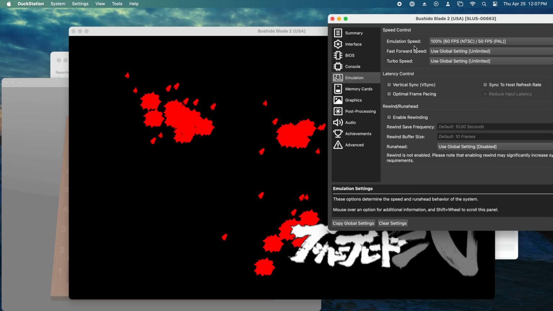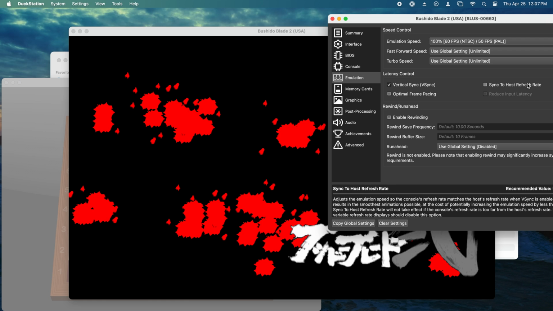Also in the emulation tab is the all-important vertical sync or V-sync, and this will help prevent the effect that is known as tearing. I am not going to go over all the V-sync options. The descriptions below tell you quite a bit.